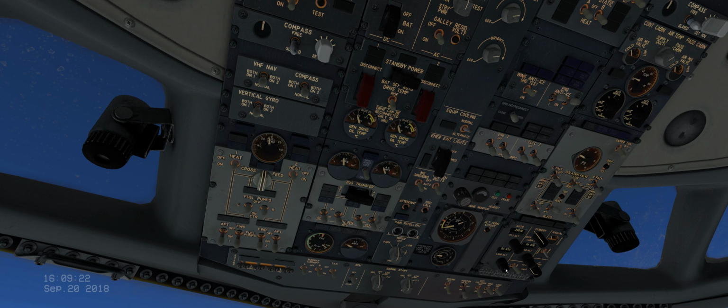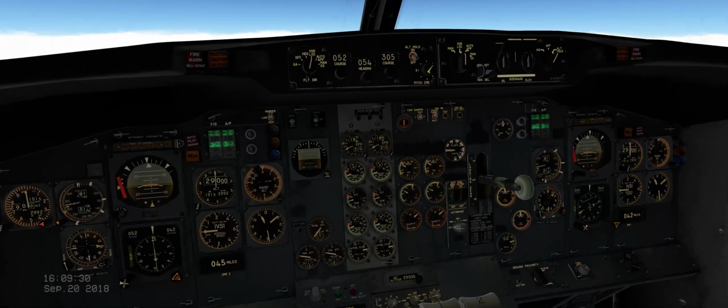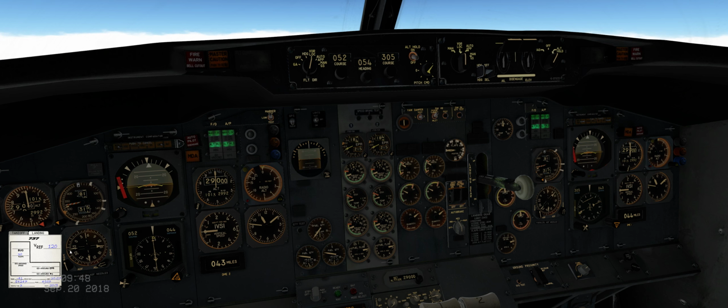American 1514, contact Phoenix approach 128.65. That's pretty good there. Okay. It won't let you move these, so this is the way you got to do it. VREF's 120. American 1514, Phoenix approach, roger, expect visual approach, runway 26. Cool. We're about 52, I'll start my descent.